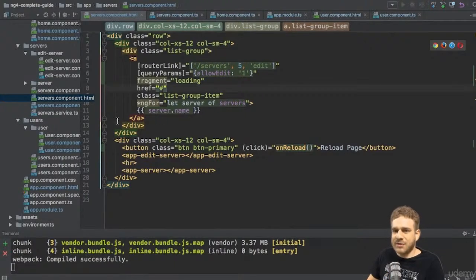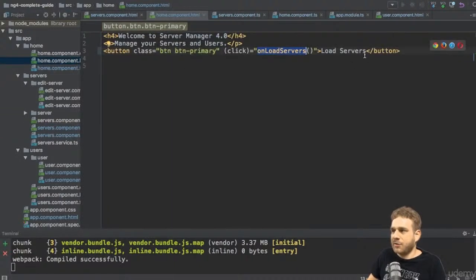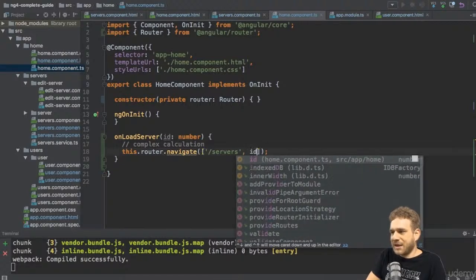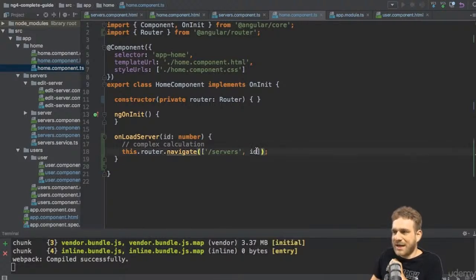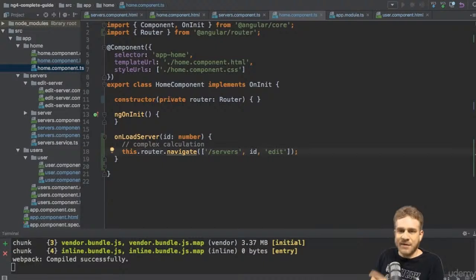Let's now see how we can do the same programmatically. So in our home component, where we already have this load servers button, let's say we want to load server 1. So here I will change this name to load server and pass 1 as an argument maybe. Adjust the load server, and the ID will be passed as an argument as we just saw. And here I therefore want to navigate to servers, pass the ID. We're already seeing how this gets more dynamic. Now we're not hard coding 5 or something like this. We're using this argument here instead. And then as a last argument, add it.